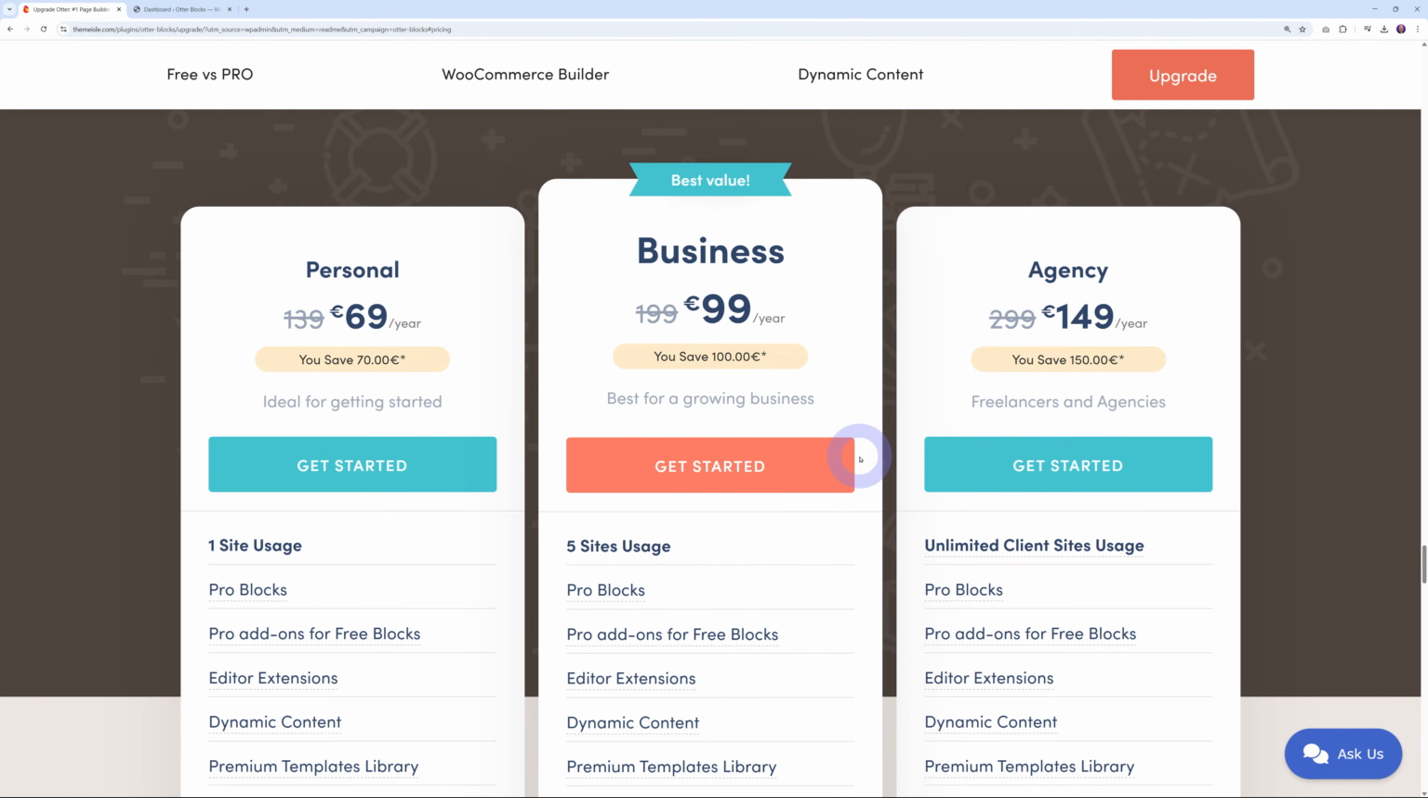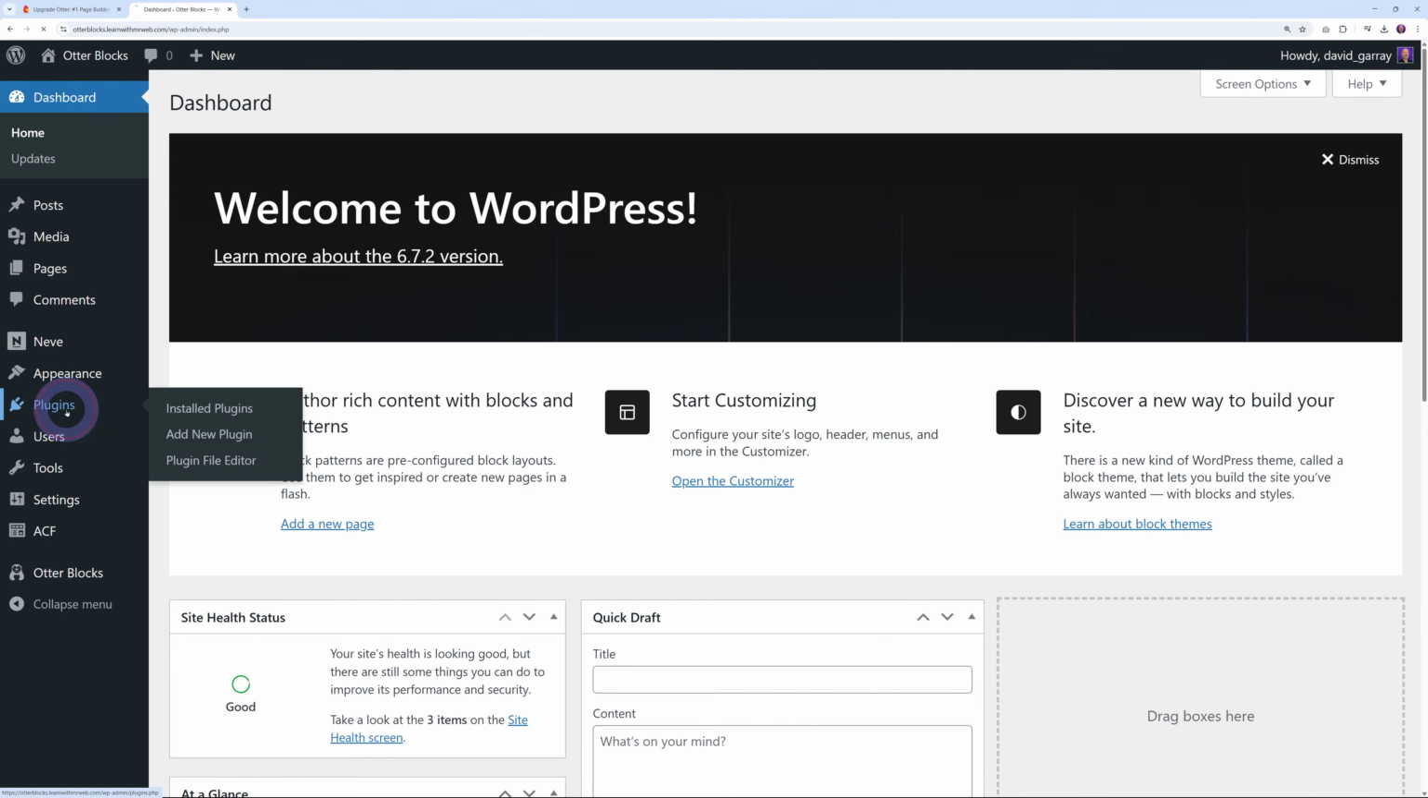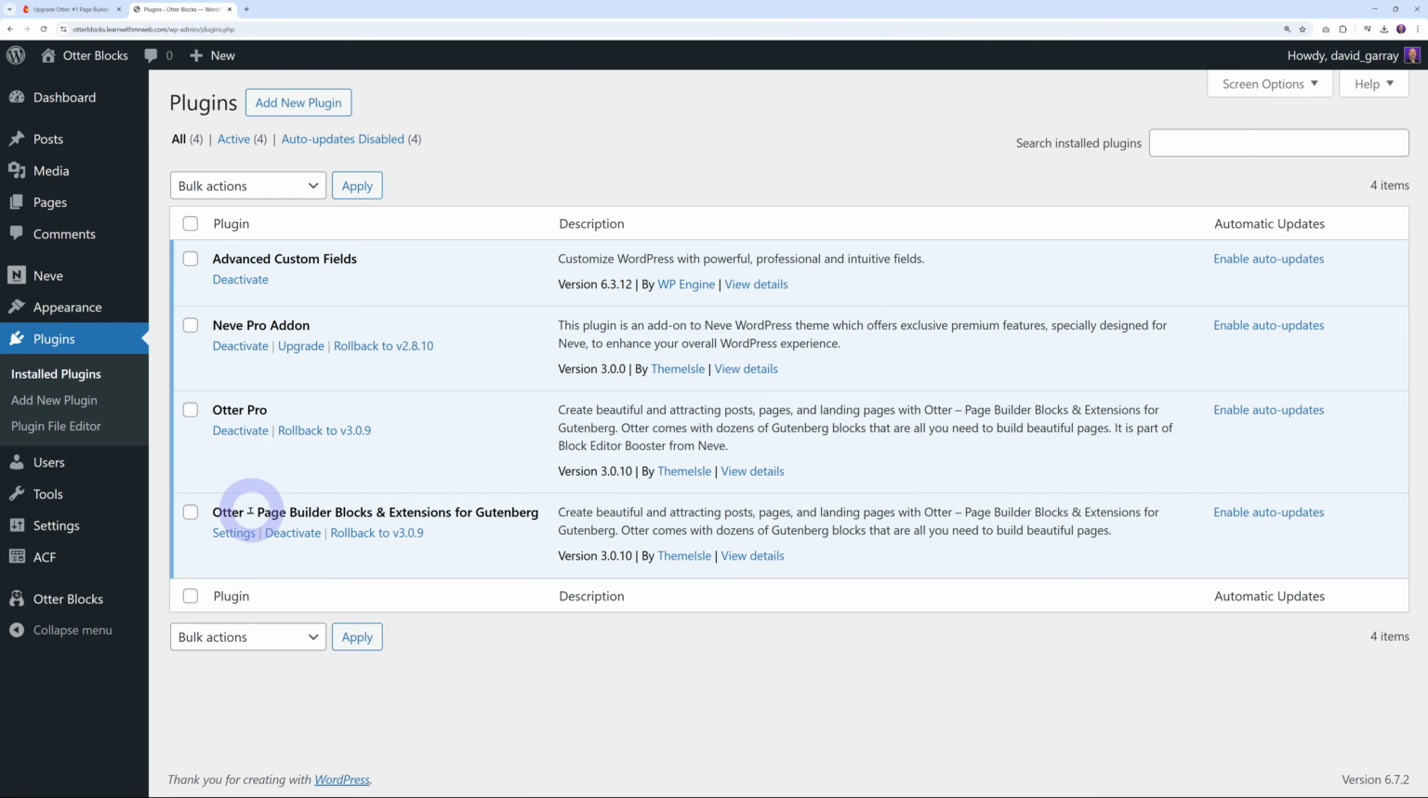So again, for this tutorial, I'm using both versions, the free and the pro. So let's go to our WordPress dashboard. Let me show you this. If you go to plugins, as you can see, I have the free version and also the pro version installed, so I can demonstrate all the different features.